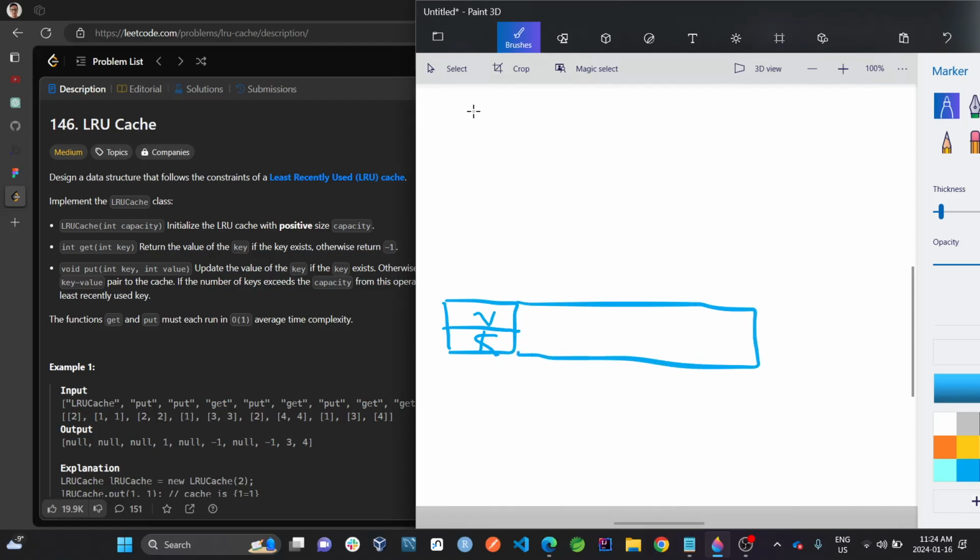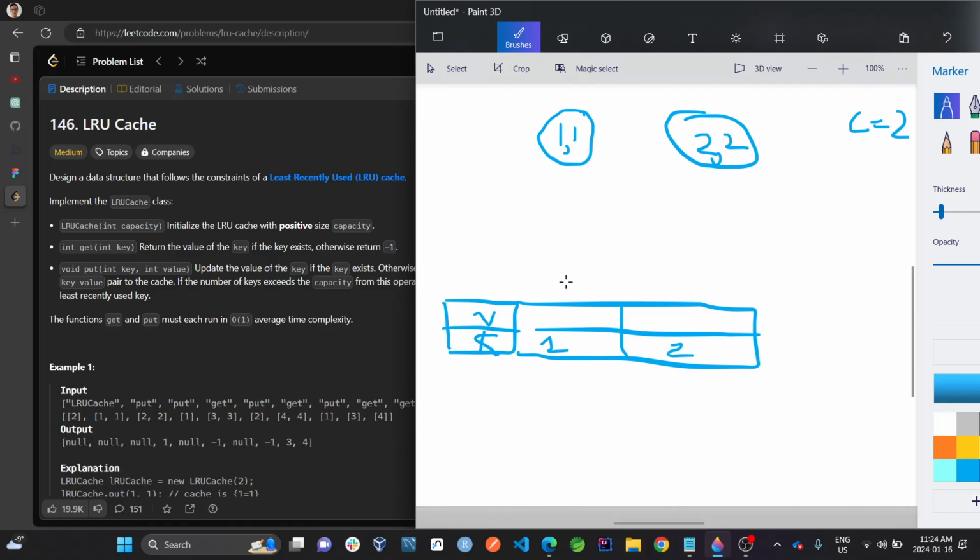For example, we have 1 1 and 2 2 in the list. So we have a key value pair, that means 1 and 2. Suppose capacity is 2 over here. So key will be 1 and value will be 2, right? So that whenever we are accessing this, we can directly use the hash map and access it. We can do get, that is the fastest, constant time. So this is a hash map to keep a record of that.